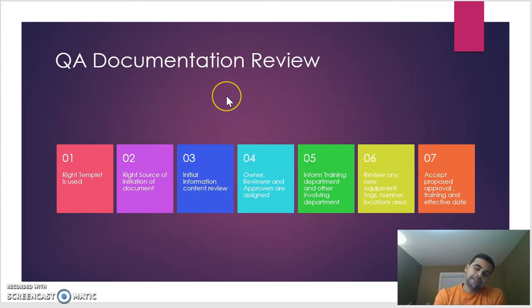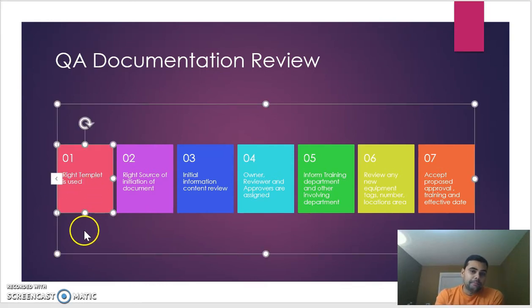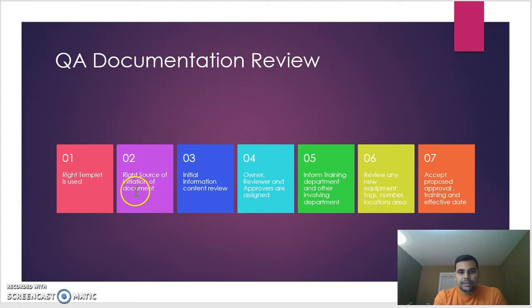So after doing that preliminary work, the QA documentation department will check whether you have selected the right template or not, whether the information you included is good enough, whether the content of the information is good, and whether the right approver, reviewer and owners are correct. Also, they will inform the training department and any other department involved in this process, review any new equipment tag numbers, and accept the proposal for approval, training and effective date.